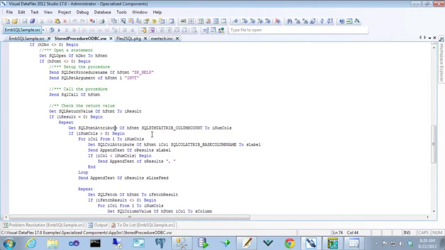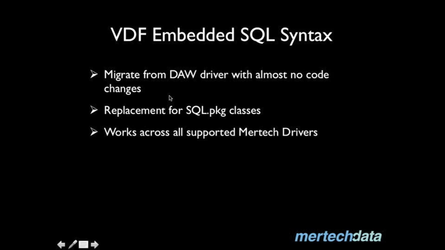So one of the advantages to the Flex2SQL packages that we have is that it works across all of Mertech's drivers. So you can take code that maybe was in data access driver against a SQL server and run it against Mertech's driver in a Postgres environment if you were to migrate over to PostgreSQL while still using the same SQL.pkg code, just by replacing the use statement at the top. So it ends up making things real easy to move that way.